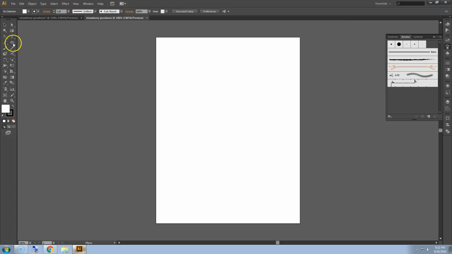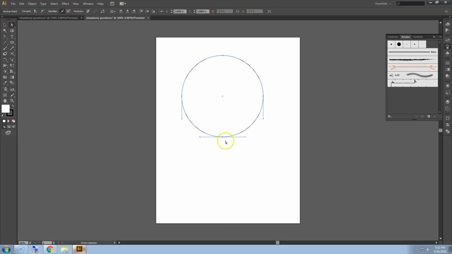What we're going to start with doing is use the ellipse tool, hold the Shift and Alt keys down together to draw from the center and draw a perfect circle. Now we want a large circle here because this is our basic strawberry shape. Okay. Go back, select the direct selection tool and select this bottom anchor point.